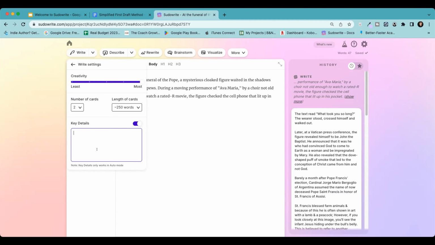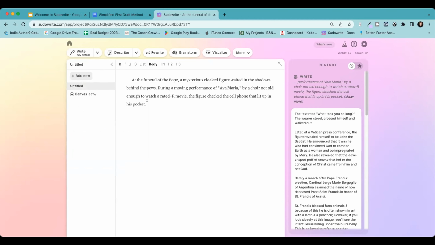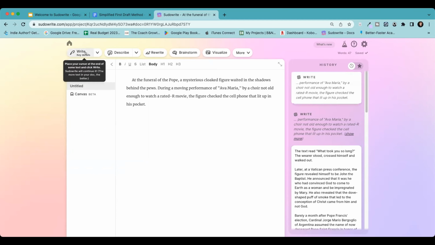We are writing a historical thriller that starts in modern day at the funeral of a pope and jumps back to the 14th century, about a secret the Vatican wants to keep hidden. Okay, pretty good. It's vague, but I told it what genre we're writing and we'll see how that goes. So I'm going to click write again.